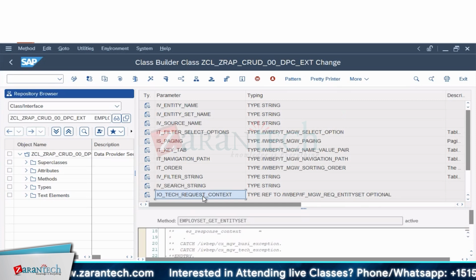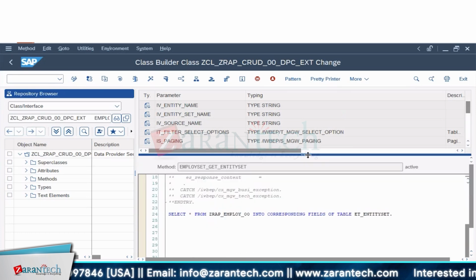So basically, this importing parameter will contain any filter-based strings, in case the user has given them. I mean, filter string is different, like set strings are different. If it is there, it will come into this importing parameter IO_TECH_REQUEST_CONTEXT. So from there, we will fetch that and use it in the where condition like this. Let me write that code here.